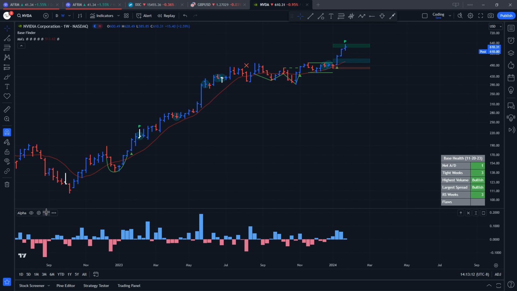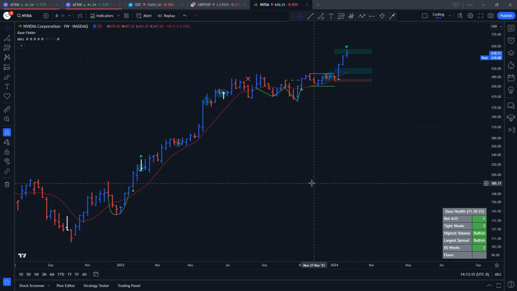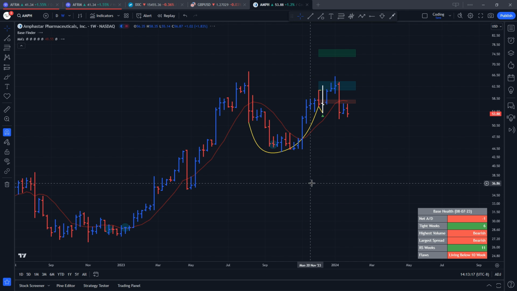Lastly, if you do have a flaw in the base, if we go back to this Amstar, it'll tell you what the flaw was. So here, living below the 10-week line, and that's going to show up there as well.